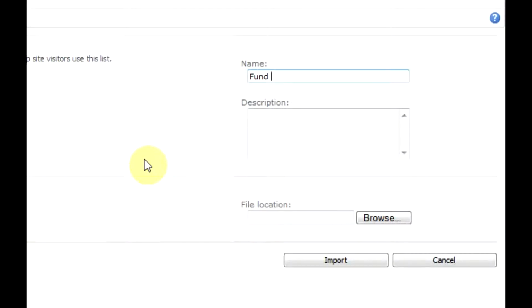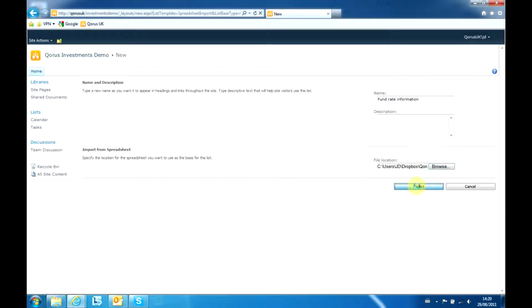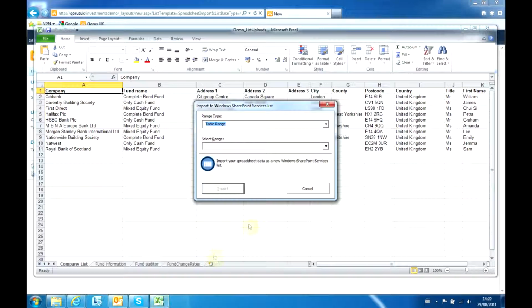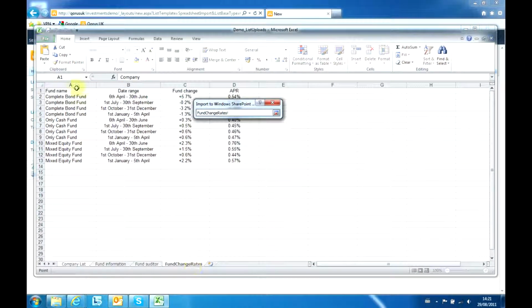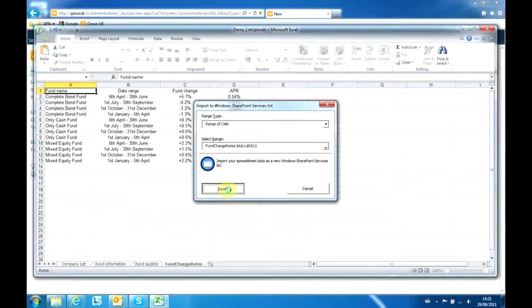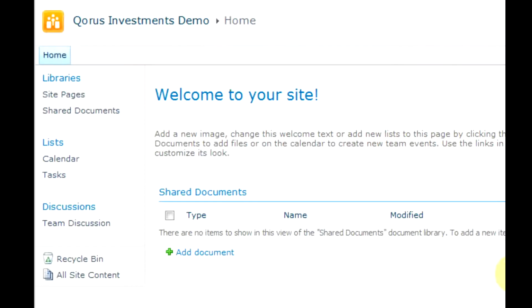The next list we're going to create is called Fund Rate Information. Again, it's in the same spreadsheet, but this time we're going for the Fund Change Rate tab. Yours may look slightly different to this as we remove the percentages from the table. We do that further on in the process.